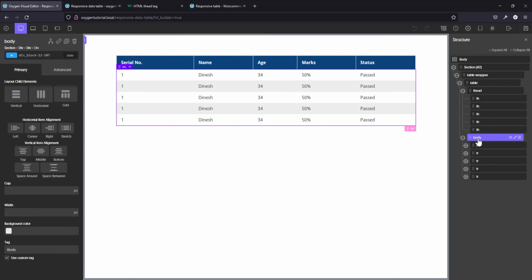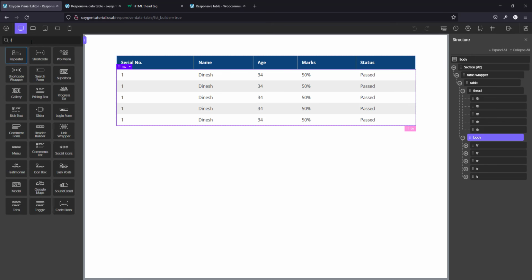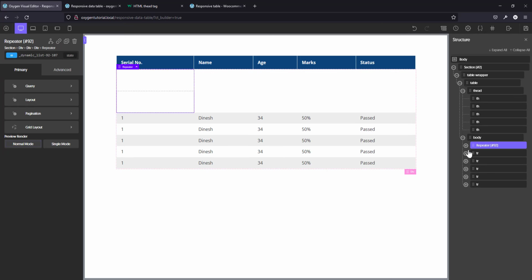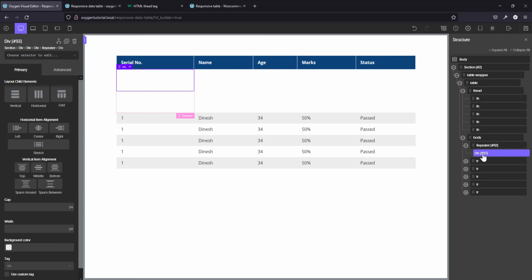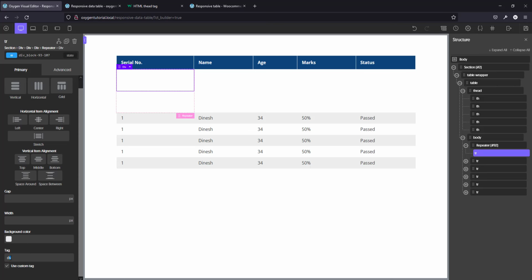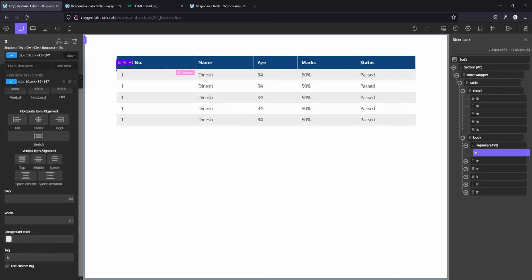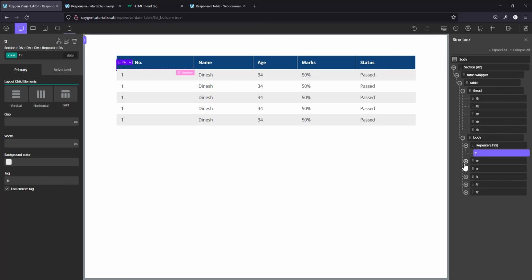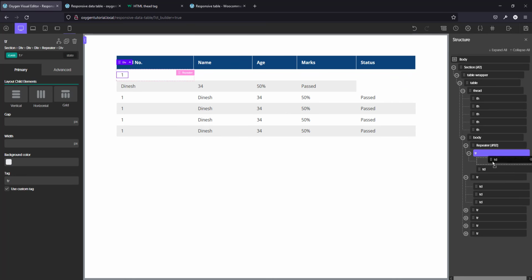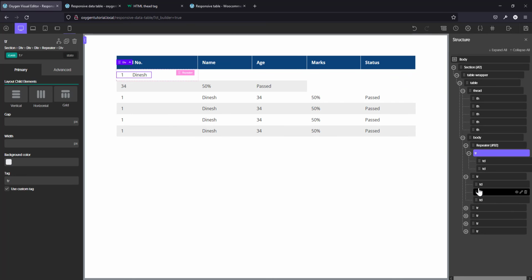So we have to drop a repeater in the table body. I'm going to add a repeater, and then move it here. Now this first div is going to be a table row because that's going to be repeated. I'm going to give it a tag of tr, and also that class of tr. And inside it, I'm going to move in the table data.